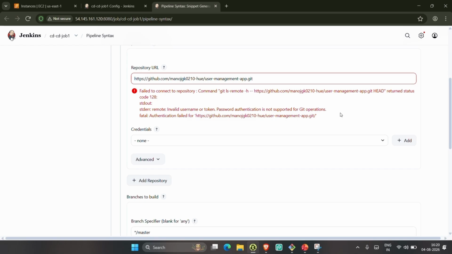Okay, it is showing an error: failed to connect to this repo. Okay, I think this one is asking for an access code and a secret code. We will fix this error afterwards. I will show you how to fix it. Now I just copy the public GitHub URL.